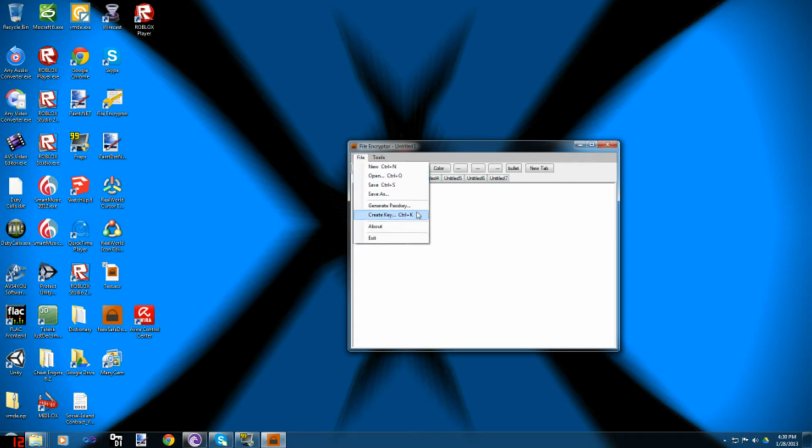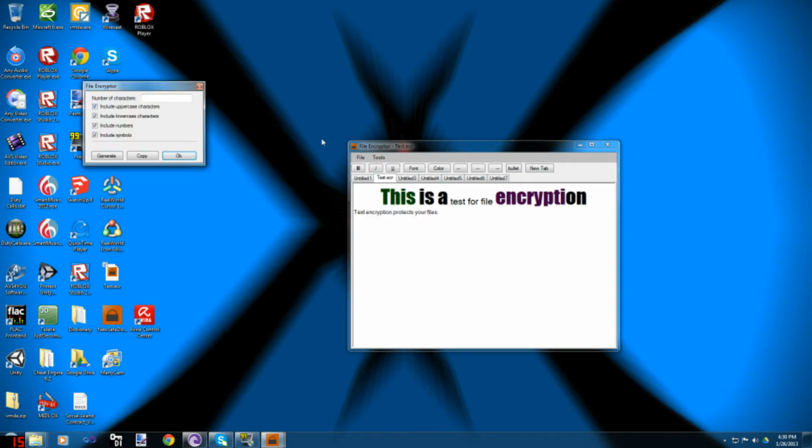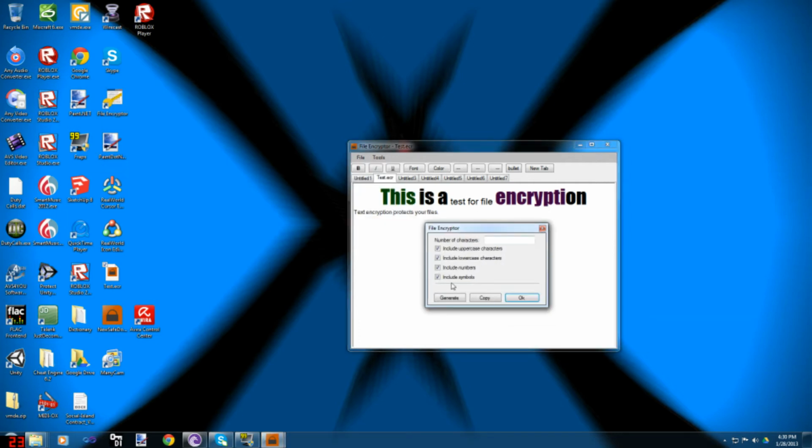So here's another feature that I'm going to go over that lets you generate a passkey. Now, generating a passkey does not replace the current password you're using for your encrypted file, or any encrypted file you have open. This is just a little tool for generating a password, say for you're registering on a website and you don't feel like making up a password on your own. You can just let this generate a password for you.